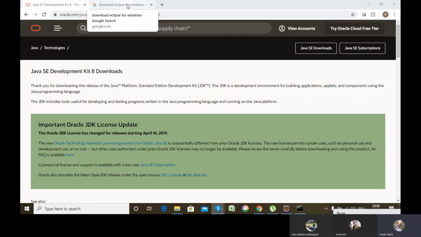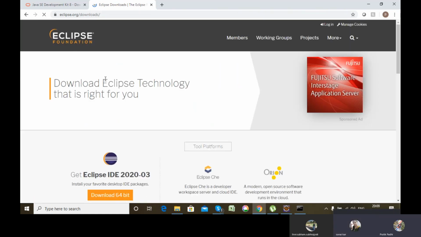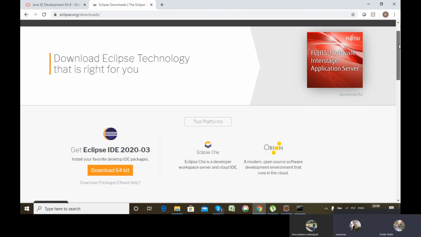After that, the second step is downloading Eclipse. For Eclipse download, similarly, download Eclipse for Windows, click the first link, and after that you will get the IDE. Download the 64-bit IDE, and then open it. In that you will select Java Enterprise version for developers and then install Eclipse.